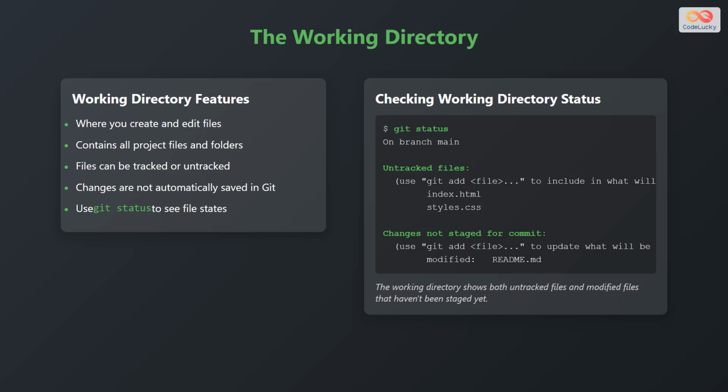For example, after running the command git status, Git may show untracked files such as index.html and styles.ts. It also shows changes not staged for commit, such as the file readme.md, that has been modified. The working directory shows both untracked files and modified files that have not been staged yet.